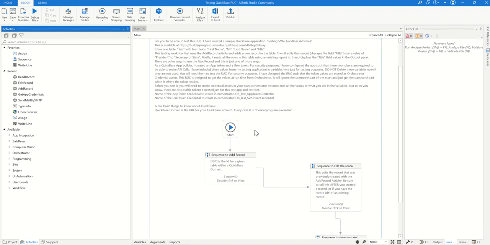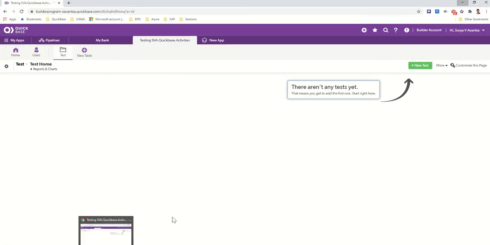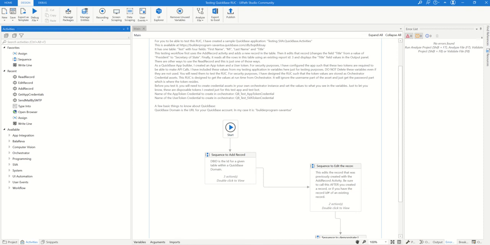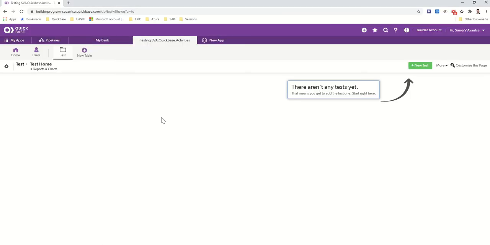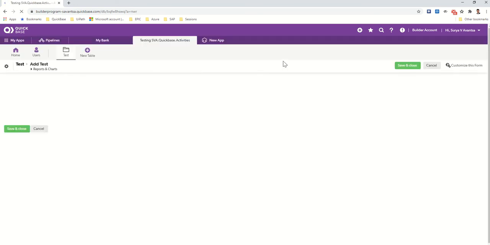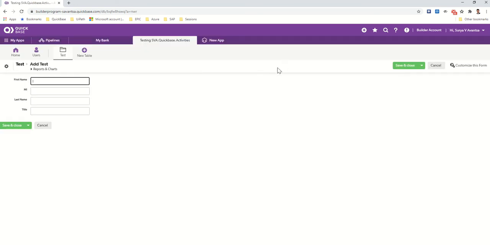And so this is to add a record into the database. And to show you the database, let me show you the structure of the database. So I have an application in my builder program called testing SVA QuickBase activities. I have one table called test, and I have some basic fields: first name, middle name, last name, and title.